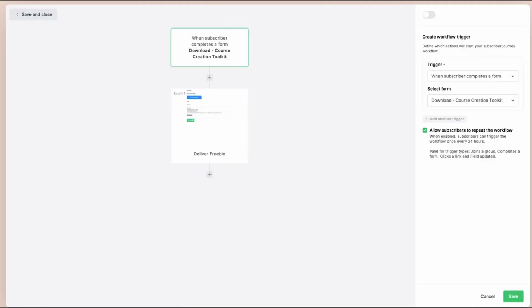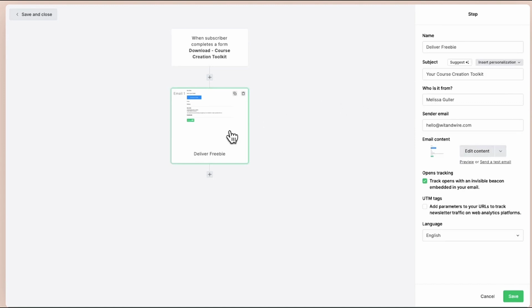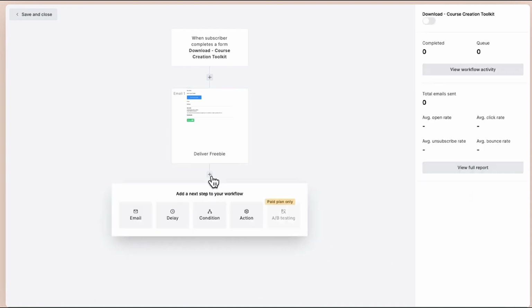You can come back and edit that email anytime by clicking on the action and then clicking edit content. And you can also change the subject line or name of the email here on the side. Let's click save. And then I'm going to click the plus icon to show you a couple other steps.